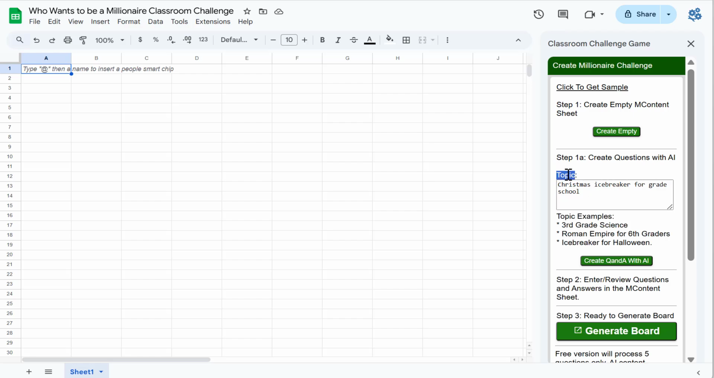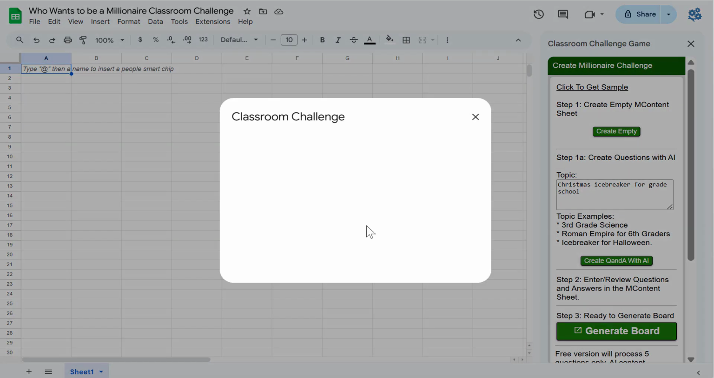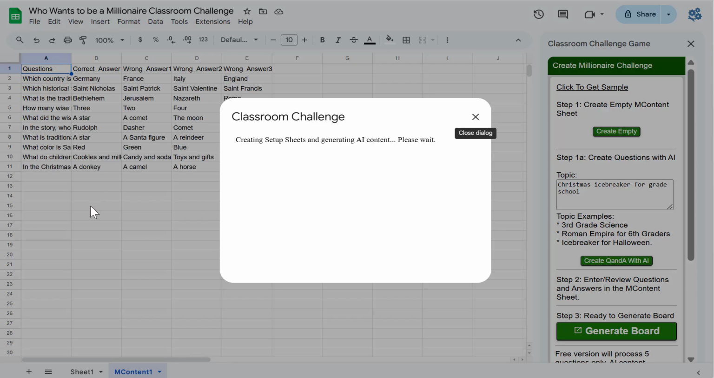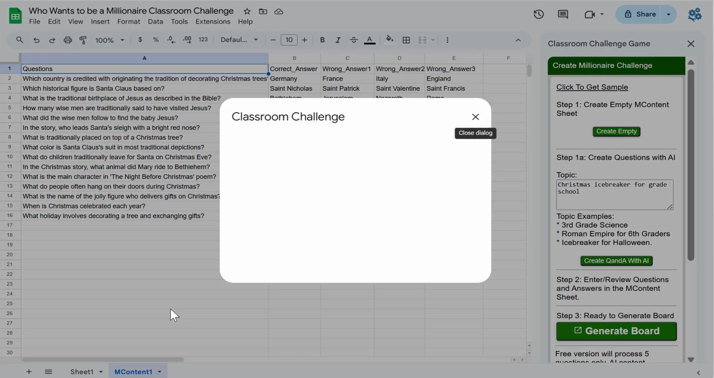So here in the topic, I entered Christmas icebreaker for grade school. Once that is done, I can click create Q&A with AI. Let's do that. So you will see in the background here that it created a new tab, a new sheet, and then it will try to fill it up with data as it collects the data from the back-end AI. Right now, it's using Grok AI, so this will be using Grok AI to generate all the content.